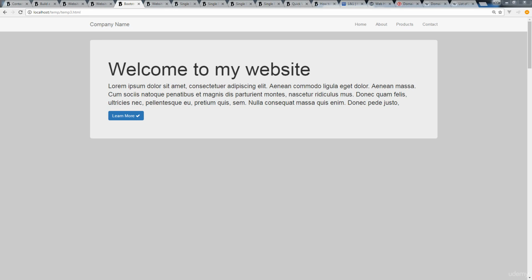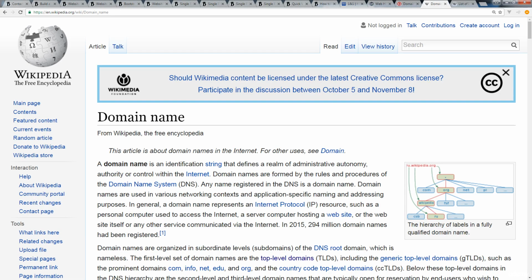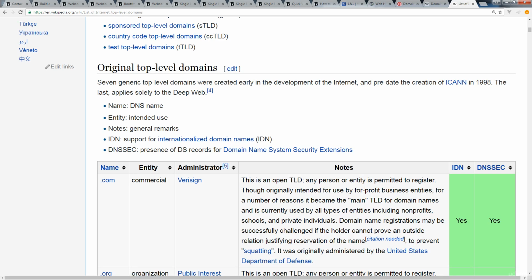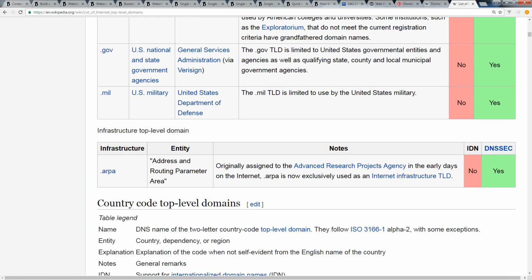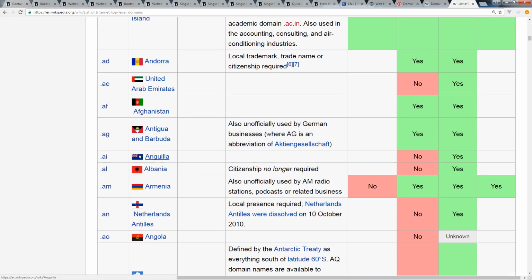So first of all, let's talk about domains. Domains essentially are things like wikipedia.org. This is a top-level domain, .org here. There's a whole list of different top-level domains. Some of the ones you're probably most familiar with are .com and .org, .net, but as you can see, there's a whole bunch listed here at Wikipedia.